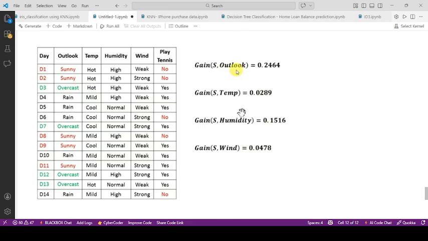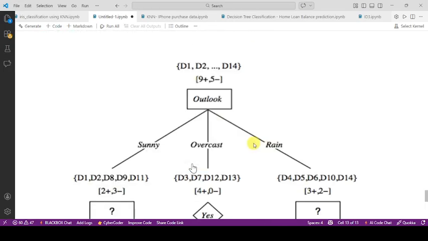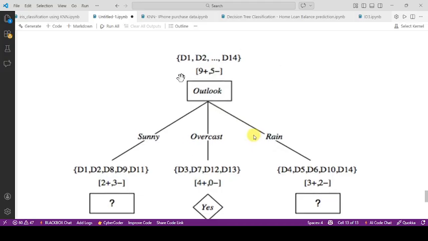Out of these we can see the information gain for the outlook feature is more, 0.24, and that is why we are going to consider that feature as the root node, the feature with the highest information gain. From this root feature we'll have three different classes: sunny, overcast and rain. Whenever the outlook is sunny, what are the different values that we get?